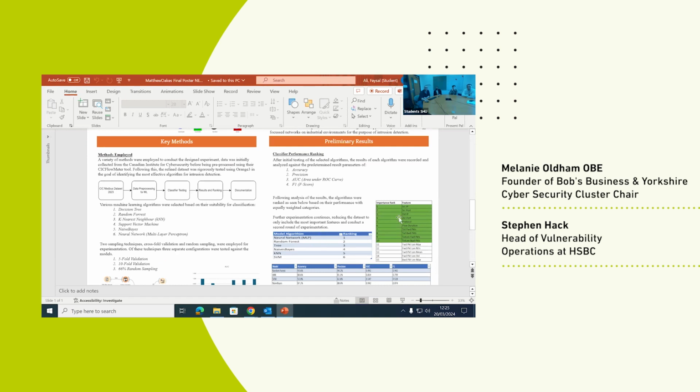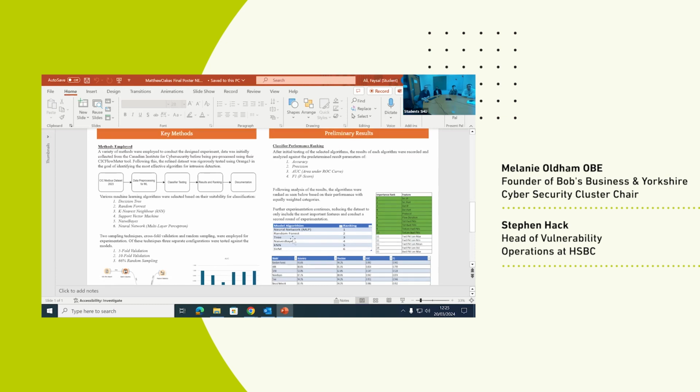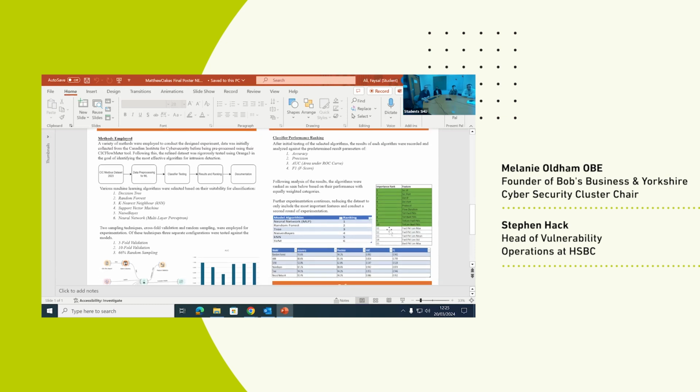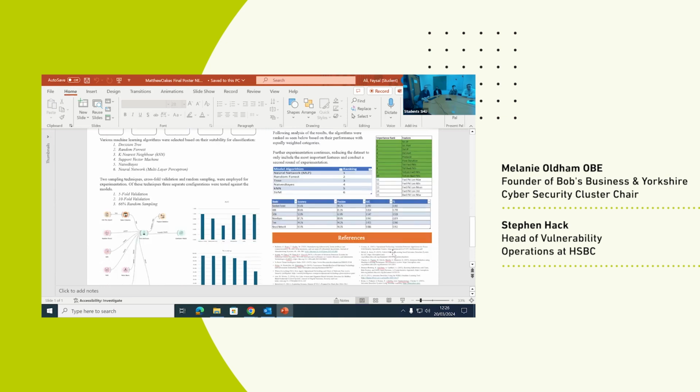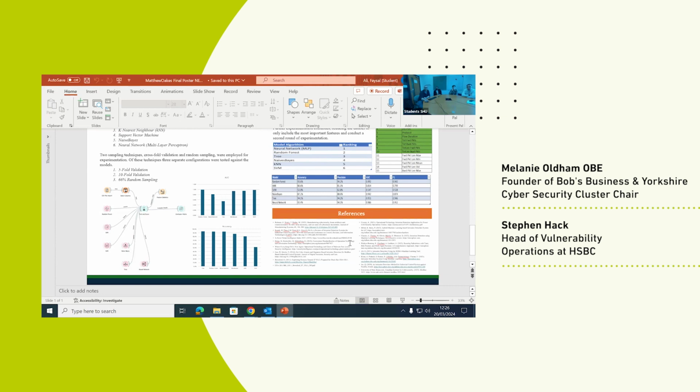Since then, additional rounds of testing have been conducted because this was just the first round of it. So the second and third round were conducted later using the 15 and top 10 features. At the bottom right here, you can see all the different references that were used in the making of the poster and the presentation document itself.